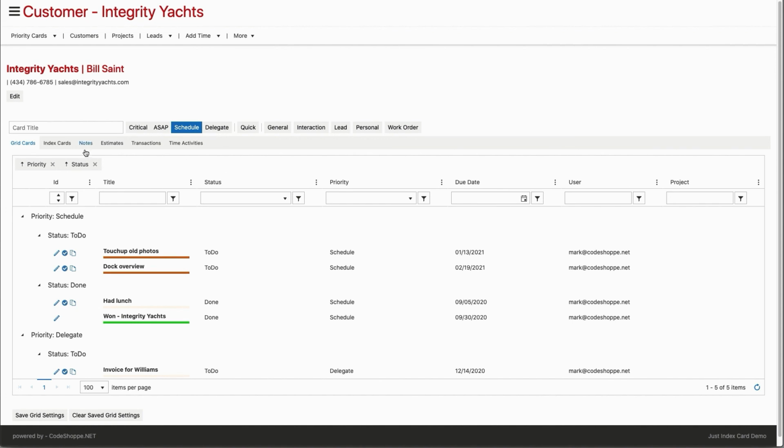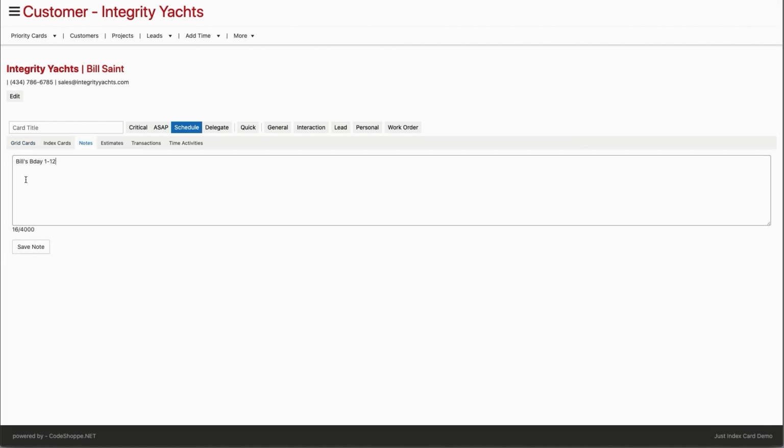Just to the right of the Index Card tab is Notes. This is directly connected to the customer notes from QuickBooks. To update the notes, simply click Save, and changes will be persisted to QuickBooks.